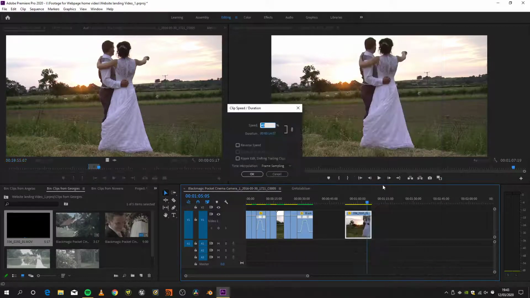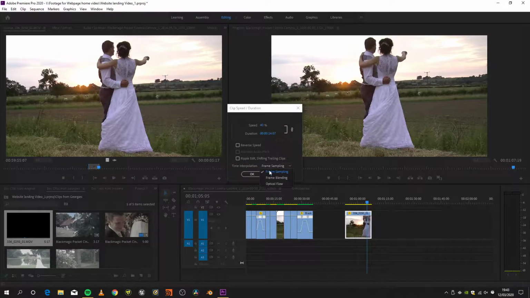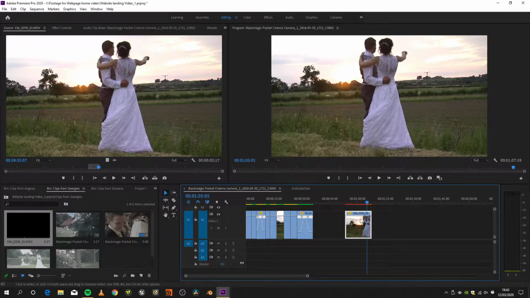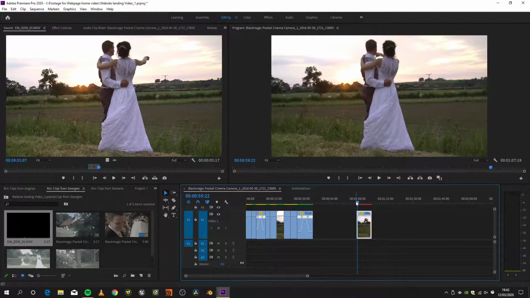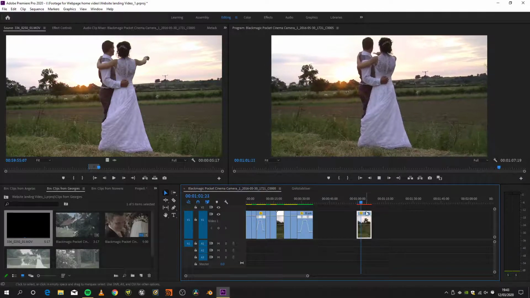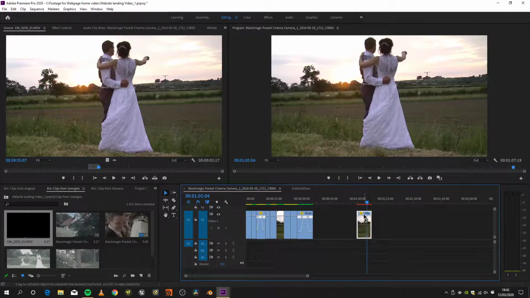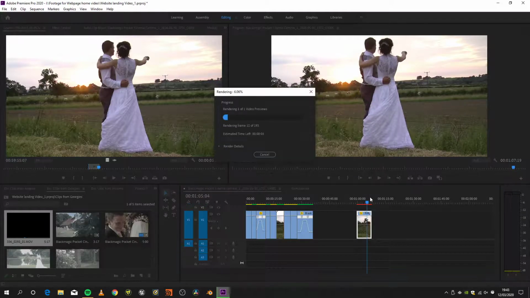So I'm just going to go back over to speed duration and change this to optical flow. And I'm just going to cut it over to just as a hand pops over, yeah, so from here is quite nice. Okay, now just to get rid of all of the jitteriness, I'm just going to render this frame.